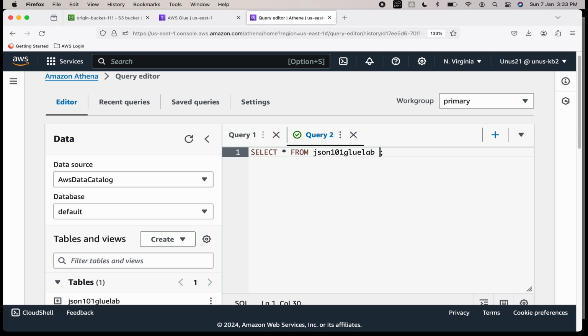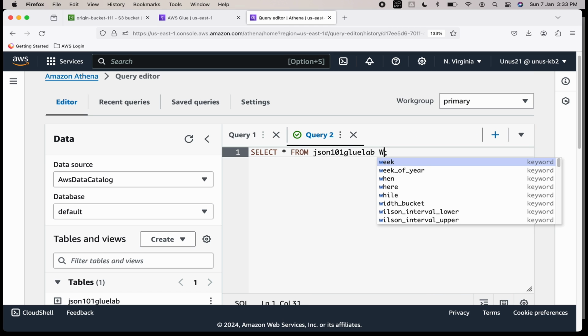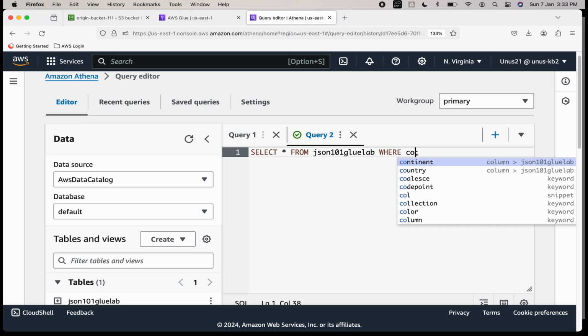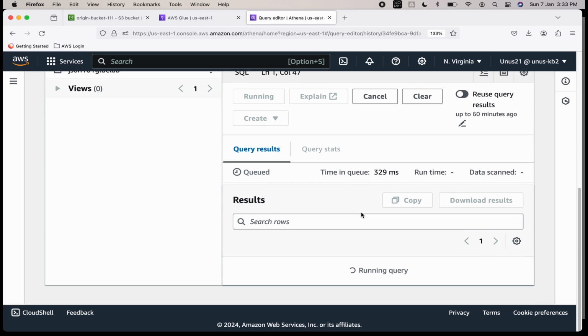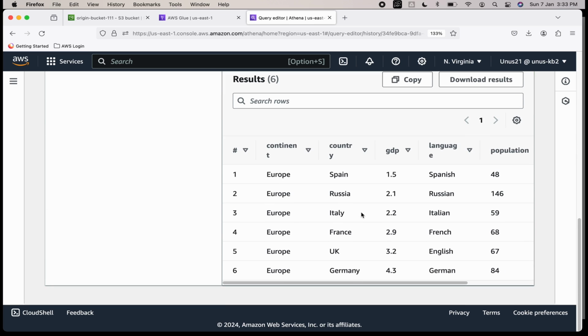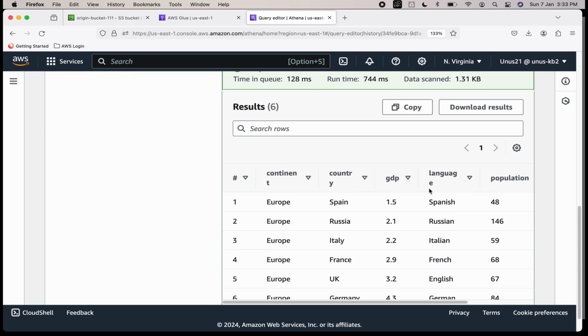You can actually add more complex queries where you can say where continent equal to Europe. So you can see that it is listing all the European countries only. That's all about this exercise.